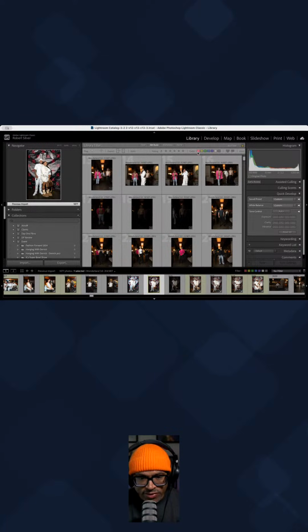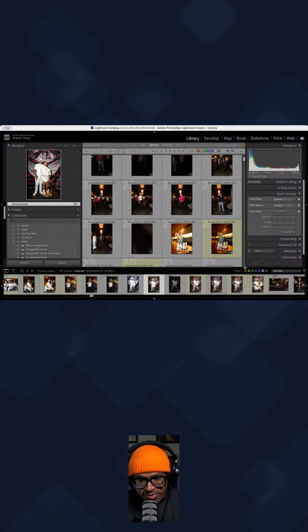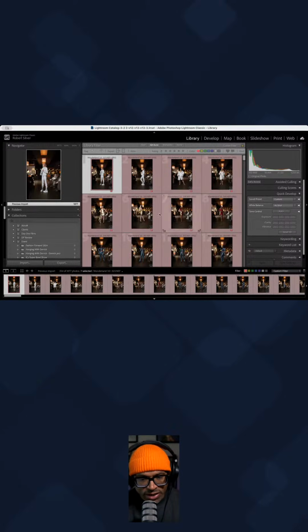That's how I tend to do it. You could do it through stars, you could do it through flags, however you want to do it in Lightroom. I use colors. So without going through all the process, I already edited a lot of the behind the scenes stuff.